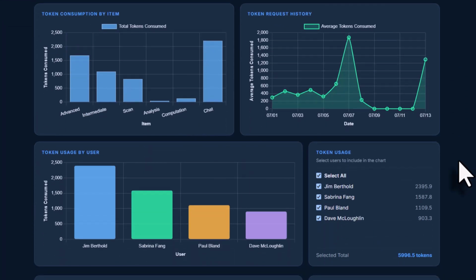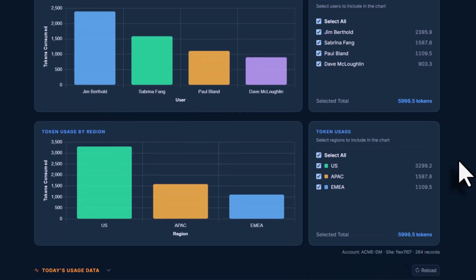I can view token usage by item, along with consumption history, tokens by user, and tokens by region. Region isn't a default attribute of a usage data record. However, Revenera provides the flexibility to collect and store any number of additional name-value pairs as metadata along with the token requests. This additional data can be invaluable in gaining insights into product usage.